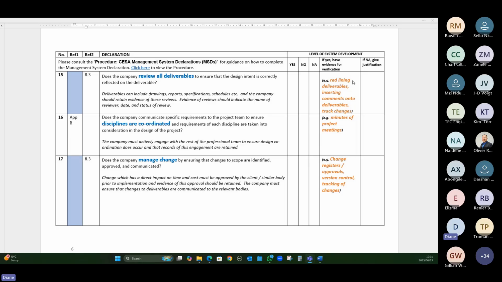And we've given some examples there of evidence. It could be redlining of deliverables. It could be inserting comments onto deliverables, especially if it's PDFs. It could be initiating maybe track changes. So if I'm reviewing a report, I might want to put track changes on, and I put comments in. I go and I save that with the track changes on as evidence of a review. So be creative again in how you retain evidence of your review.